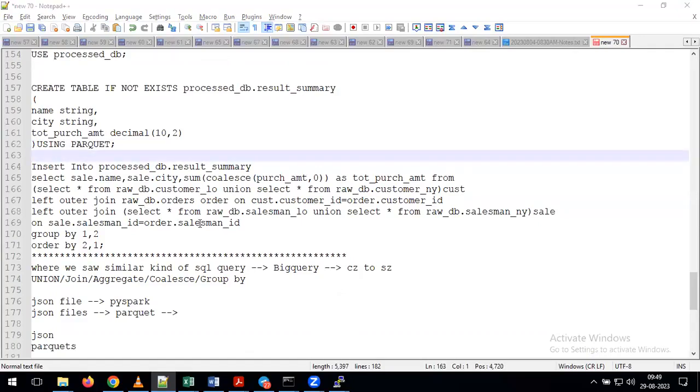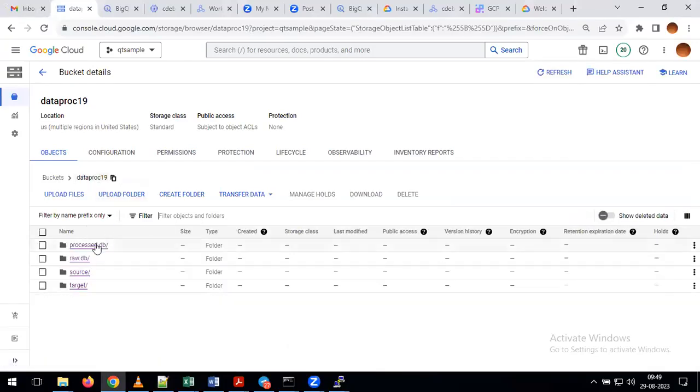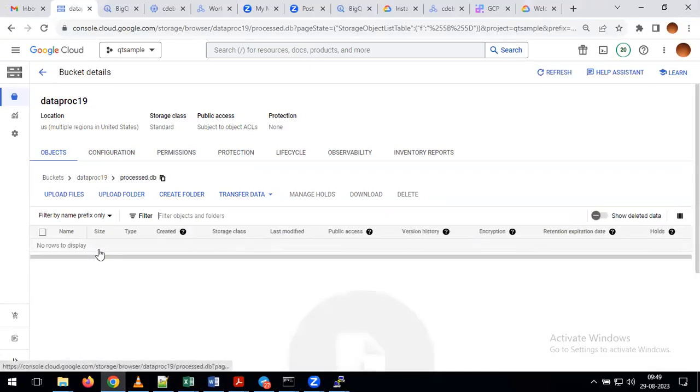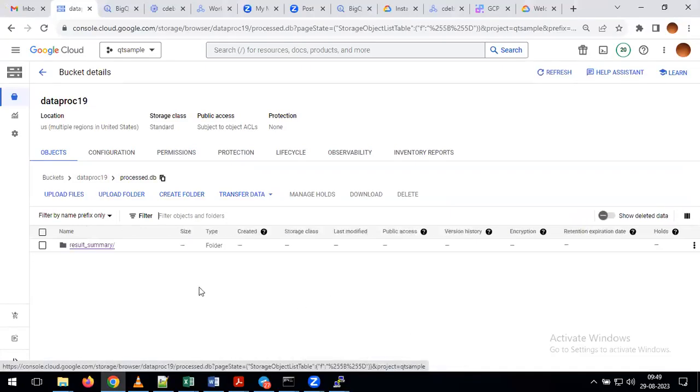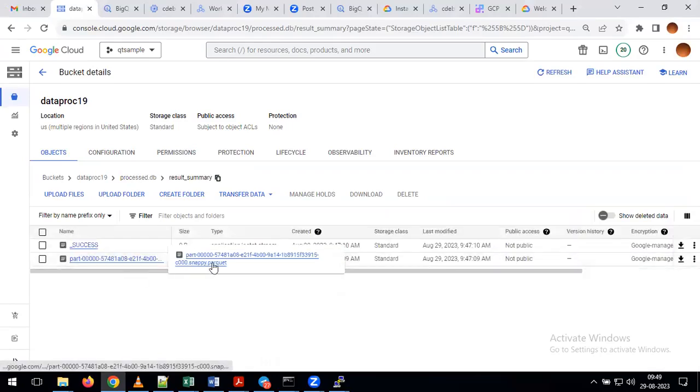Okay. Now see here, just go again to the Dataproc 19. Within that, go to the process database. Earlier it was showing as an empty folder. Now if you click on refresh, you can see the result summary folder. In this folder, what type of file are we going to get? Obviously it is our Parquet file.